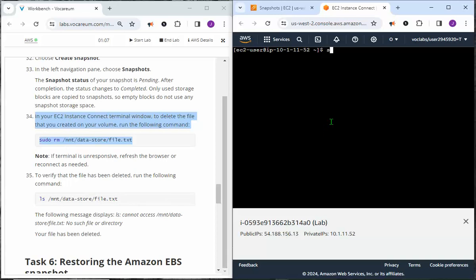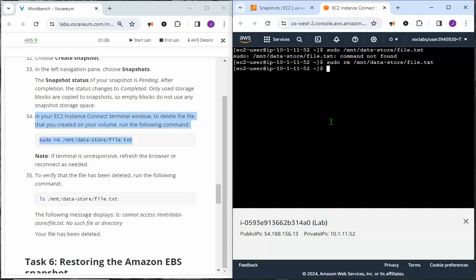So I'm going to remove it. Okay, sudo /mnt/data-store/file.txt. Let's see what happened here. It says command not found, oh, I forgot rm. Remove: sudo rm /mnt/data-store/file.txt. You see that it didn't tell me anything, which means that it was successful.